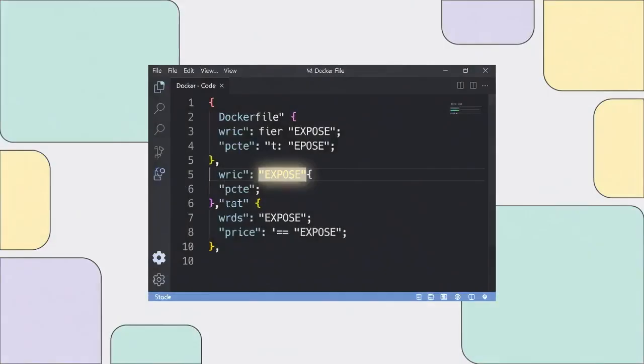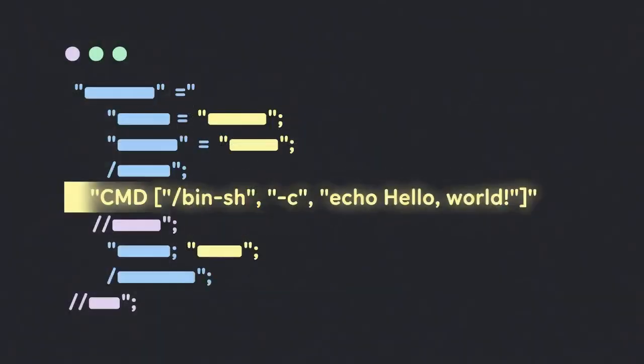EXPOSE 3000 documents that the container listens on port 3000. Like WORKDIR, this is metadata only, no new layer is created. It is a hint for users and for tools like Docker Compose, not a runtime command. Finally, CMD node server.js sets the default command. This is also metadata, no layer. Combined with the image's layers above, it tells Docker how to run your app when a container starts.